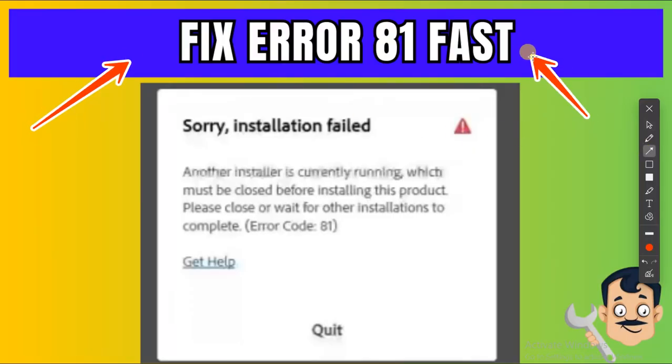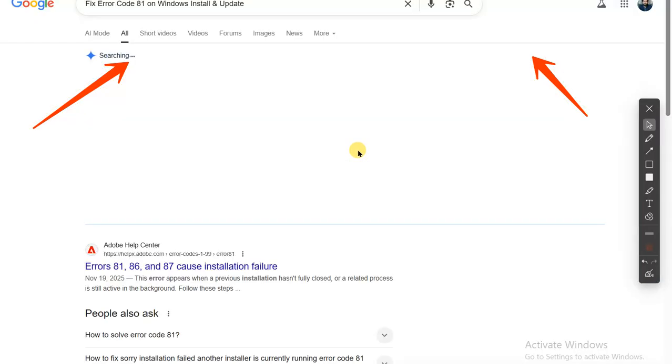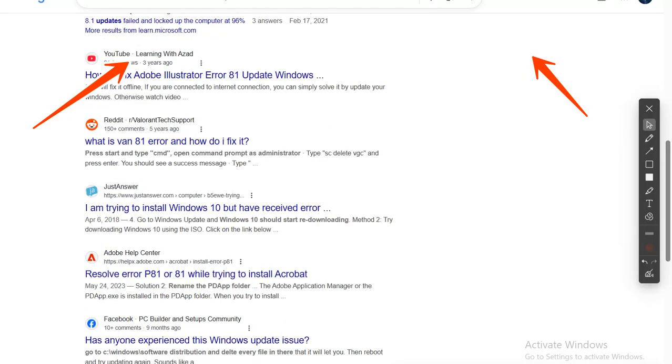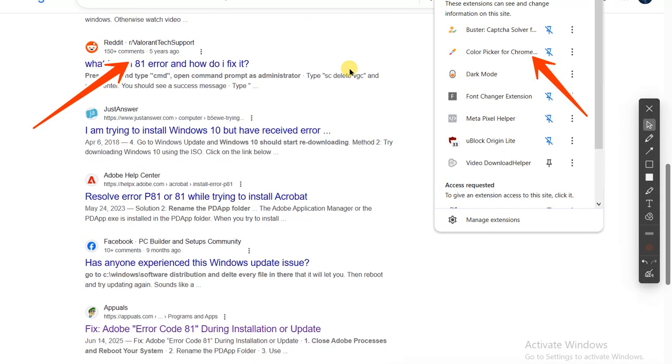First, let me ask you, are your apps stuck and not installing or updating because of error code 81? If yes, this video is for you. I know how frustrating it is when no matter how many times you try, the app won't install. I wanted a simple fix, not a long, confusing guide.